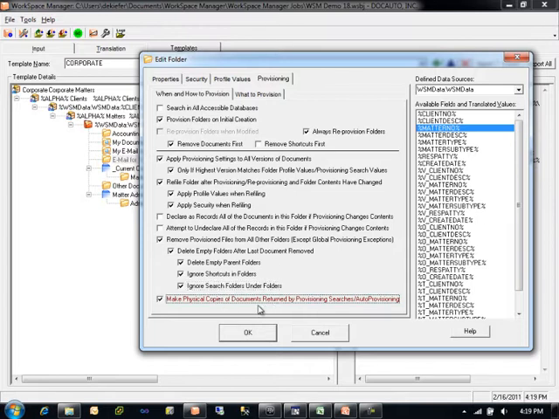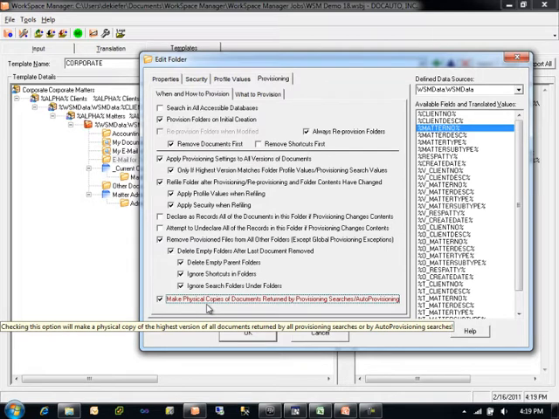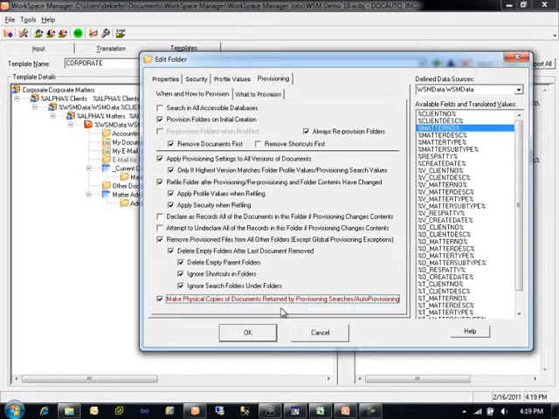Workspace Manager also includes the ability to make new physical copies of documents returned by provisioning searches when provisioning content into folders. DocAuto urges extreme care when using this option, since it will generally only be used when folders are provisioned as part of an initial creation process, and specific provisioning searches have been defined to populate the folder with form documents, master KM documents, or other types of documents where new physical instances of the documents need to be created.